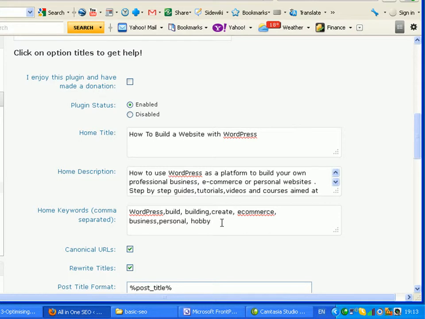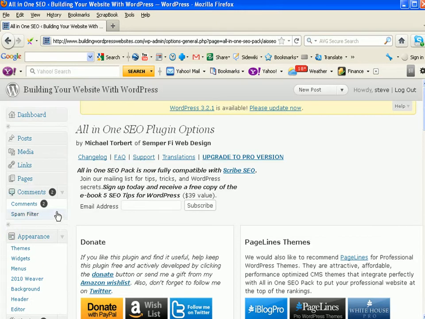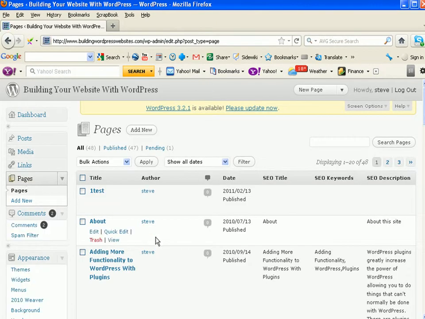Now each individual page that you create or post that you create, you can edit the meta tags for that page, and you should edit the meta tags for that page. But whatever you've got as your home page, whether you've configured it as a blog or as a standard website, then you edit the home page meta tags here. So let's just go to a page and we'll edit the page.